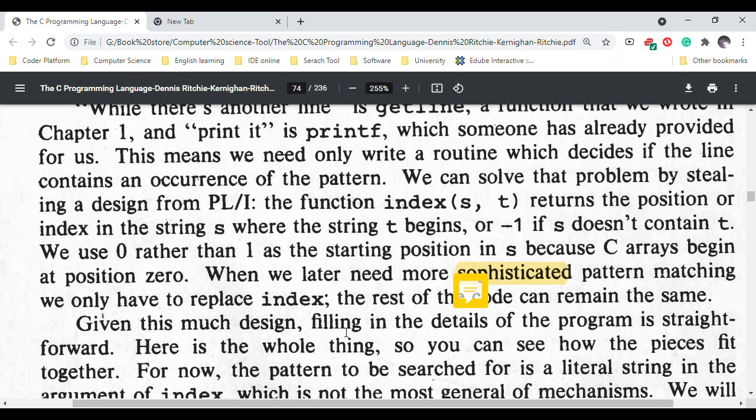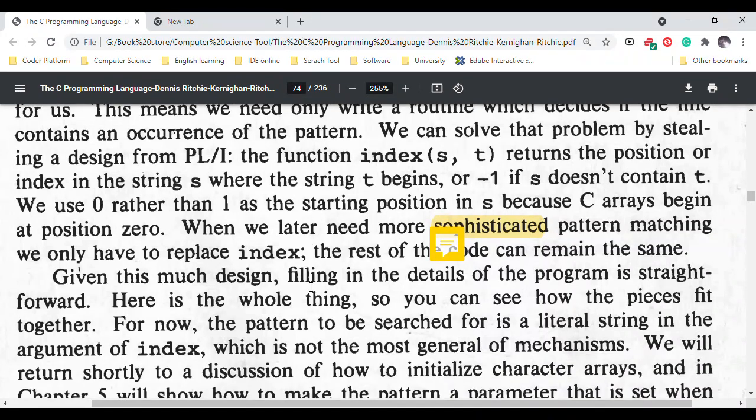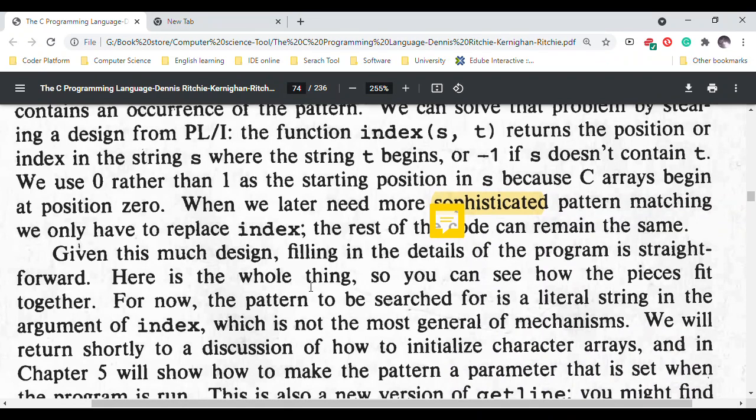The function index returns the position or index in the string s where the string t begins, or -1 if s doesn't contain t. We use 0 rather than 1 as the starting position in s because C arrays begin at position 0. When we later need more sophisticated pattern matching, we only have to replace index. The rest of the code can remain the same.